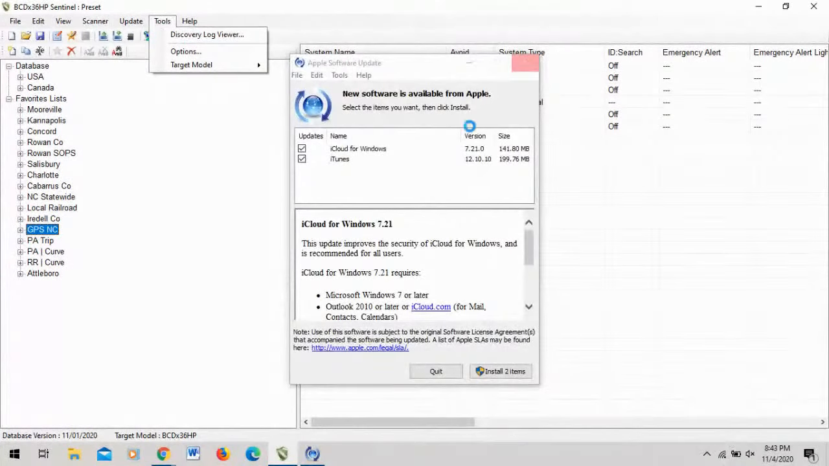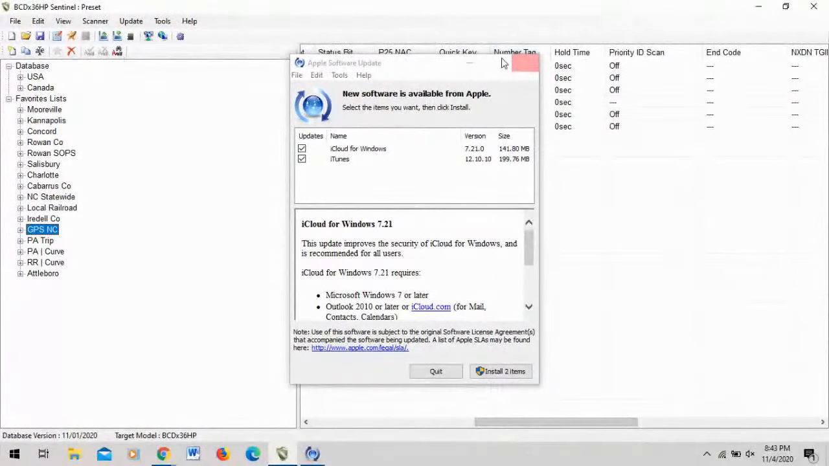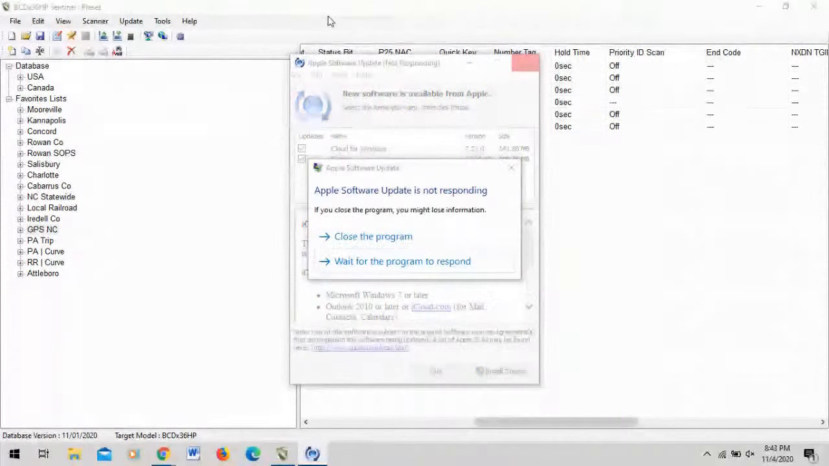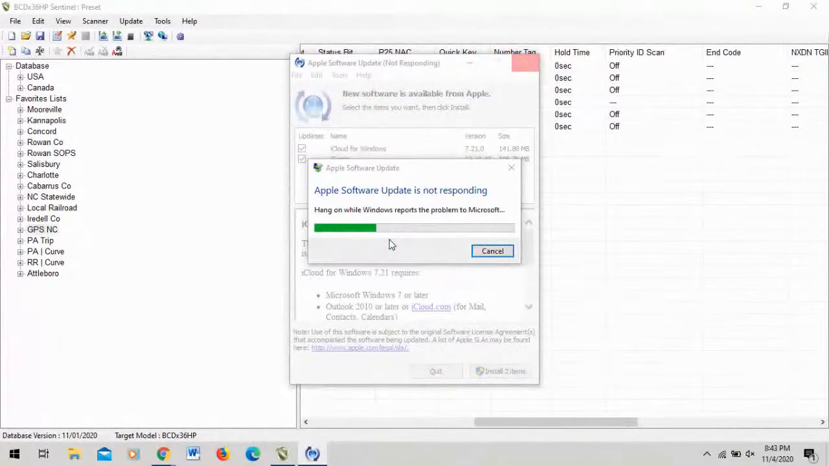Oops, of course, this is going to come up. Hold on one second. There we go. Software updates always come up when you're doing stuff like this. Close program. And of course, it's not responding.